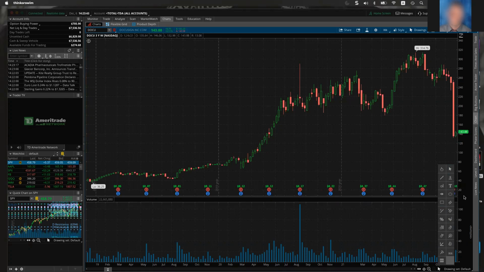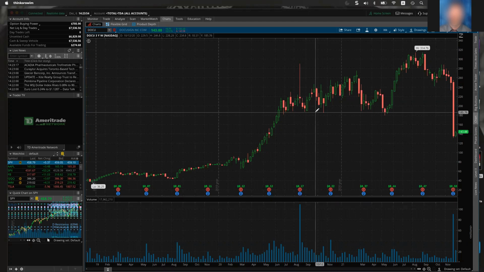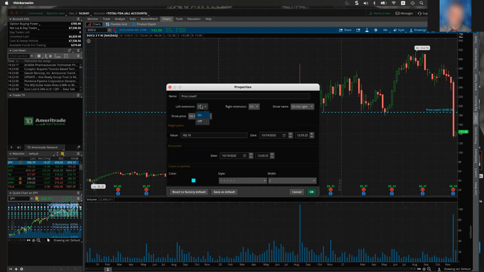In order to set these levels, you're going to click on this arrow down here. I use the price level tool, which is a little dollar sign right here, and you just double click to use it. So here's the first area of support. Mine's a little different because I already edited my properties. Yours will look more like this.